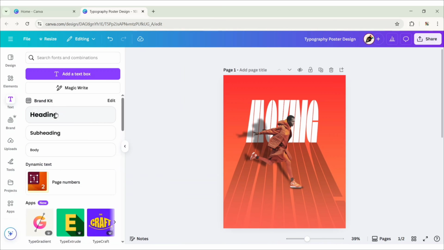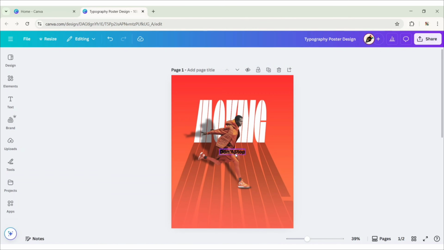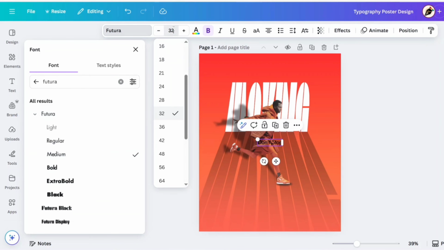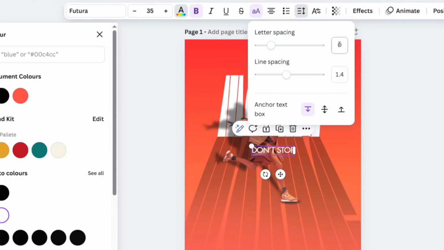Now add a heading. Type your text. Go to Font. Search Futura. Choose Futura Medium Font. Change font size to 35. Change its color to white. Make it uppercase. Set letter spacing to 50.